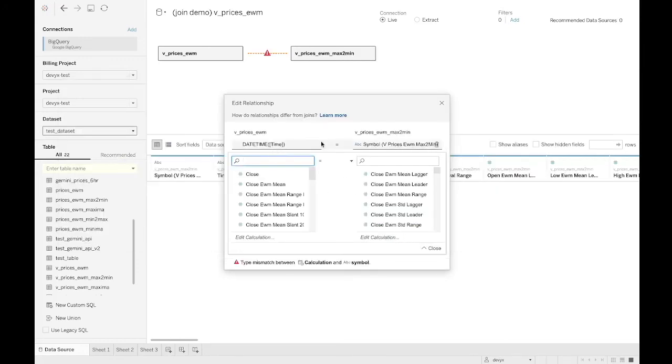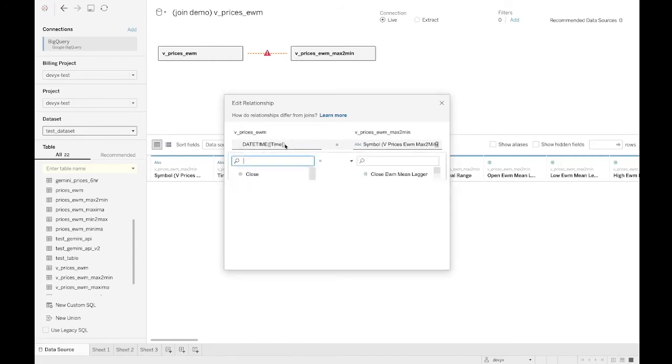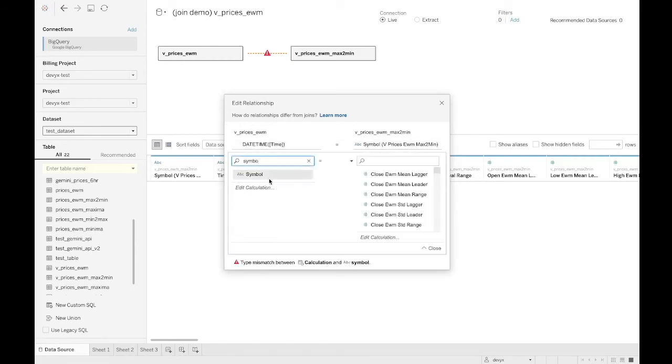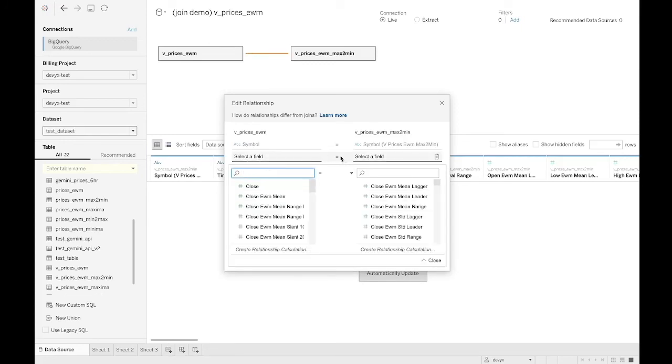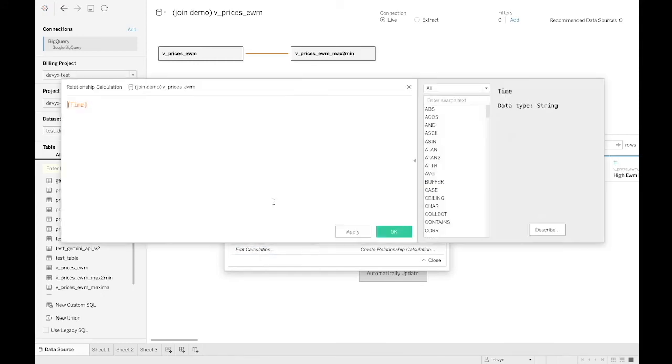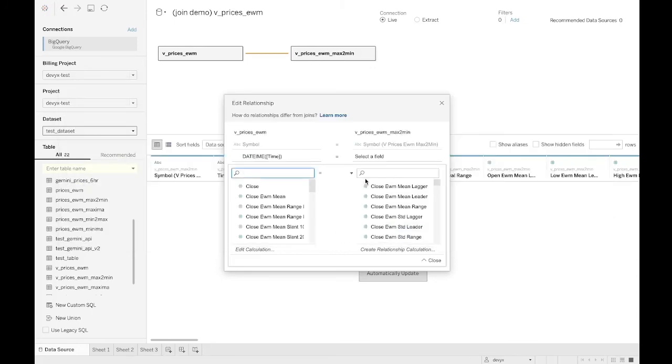And now we want to join that with what? Oh, sorry, I messed this up. Let's make sure that we have this as symbol. Now we need to add another step in the join. So we join on symbol, but we also join on time. Edit this calculation to be date time conversion of time. And then over here in this data source, we want to join on that time lagger.